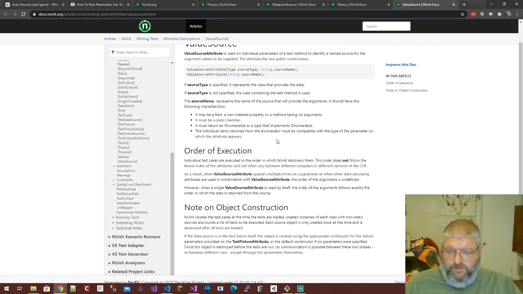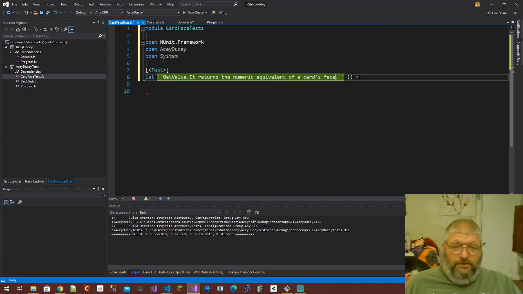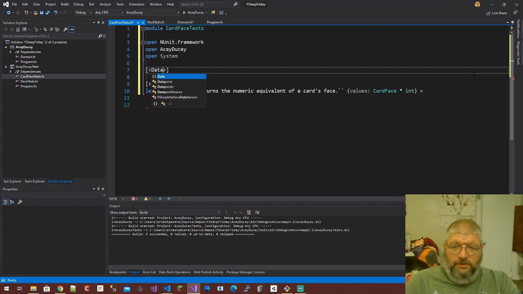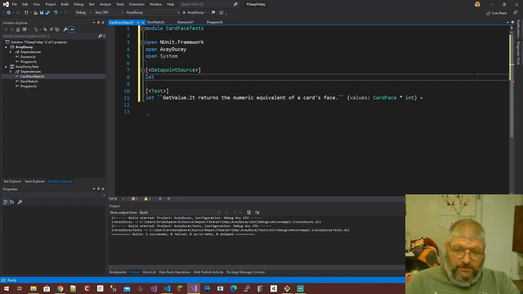I don't think that's what I want. I think I want data point source though. All right. And we're going to have values, which is going to be a card face times an int. Okay. Data point source. Let card face values equals.